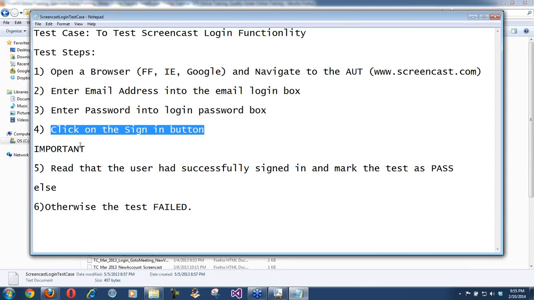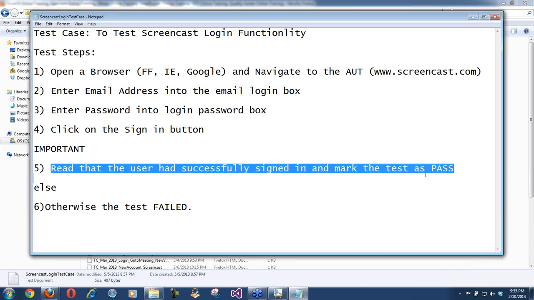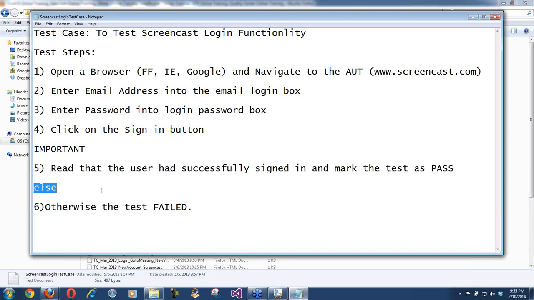Once you do that, now here comes the most important step. The important step is to read whether the user had successfully logged in or not. If he had successfully logged in, then we will mark this test case as a pass. Otherwise, we'll mark it as a fail, right?